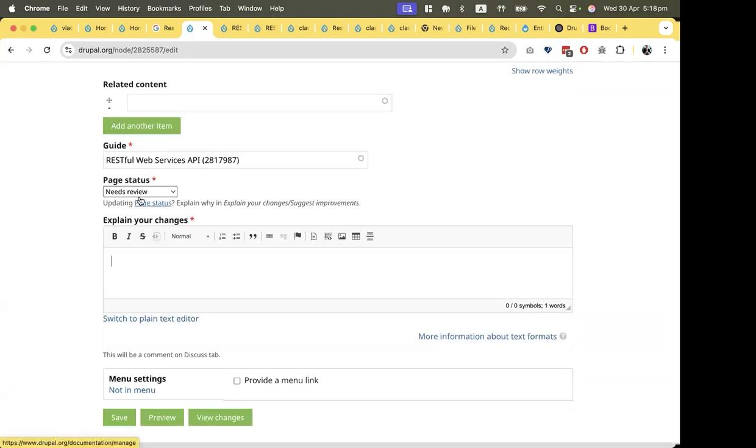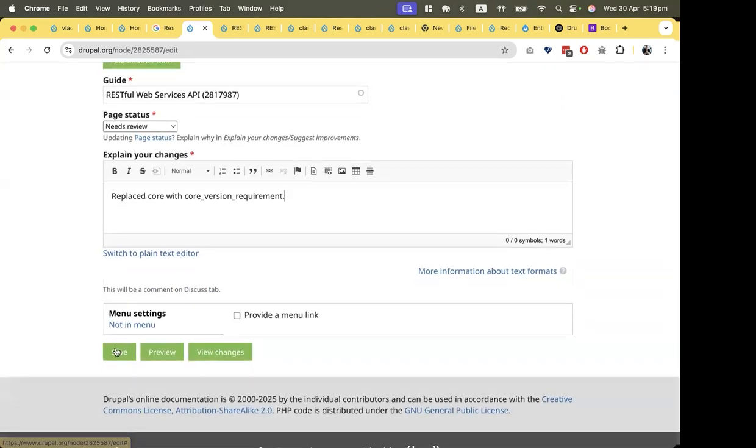Explain your changes. I'll keep it in needs review because it needs more review. But if any of you wants to jump on this page, review it and say needs work, no more problems, or deprecate it, you definitely can do that. So I replaced core with core version requirement. Right, and this is in a nutshell how you update guides.